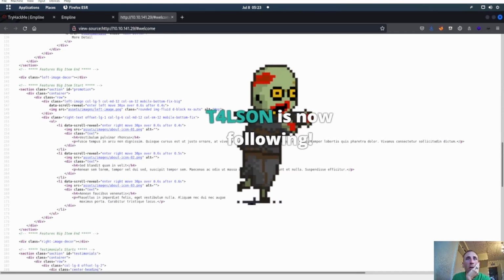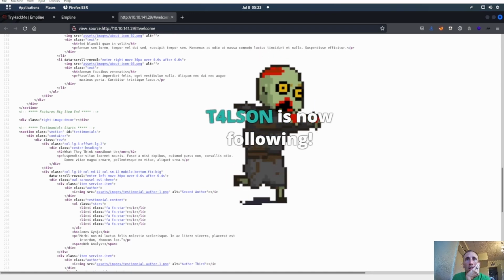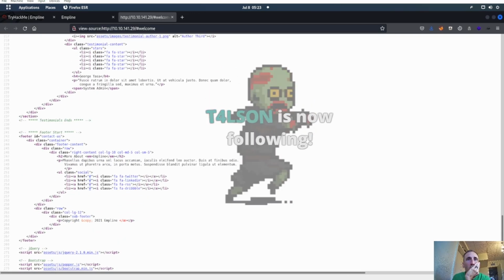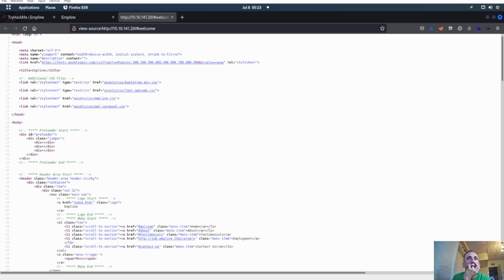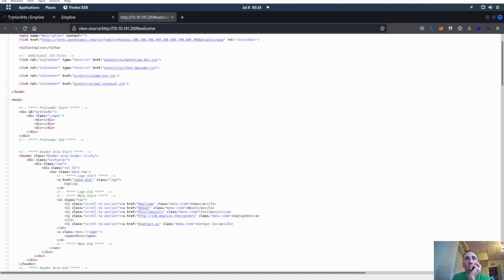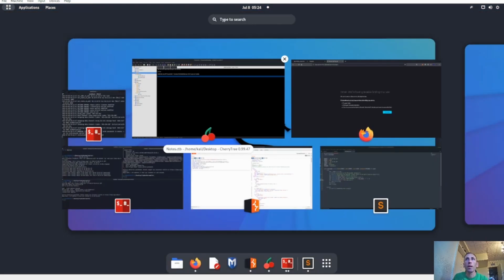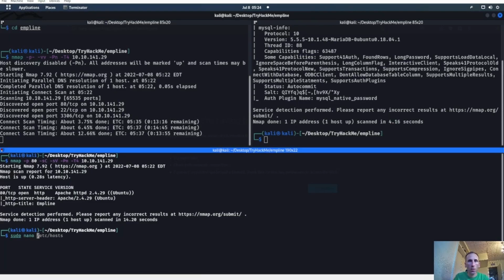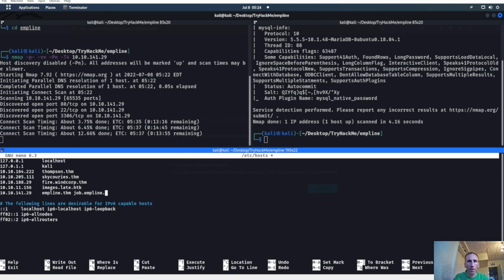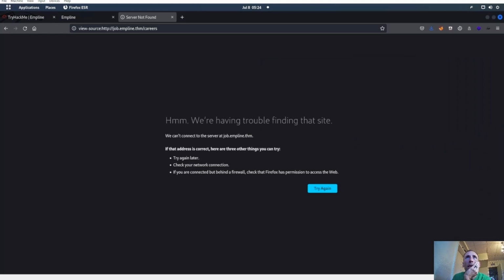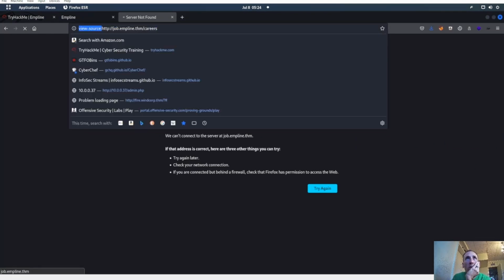Kind of want to see what's going on with that employees button also. Ooh, scroll section. job.empline.thm/careers. We have this. Okay, let's go ahead and do a sudo nano etc hosts, and we'll add empline.thm and then job.empline.thm. I want to look at what's going on with that guy. Let's see what's going on with this thing.